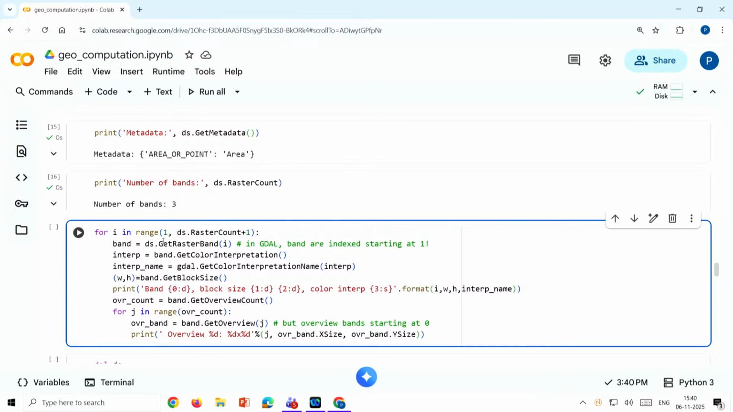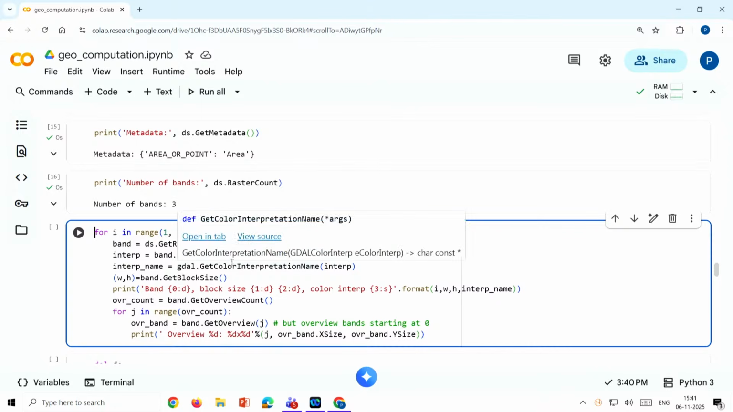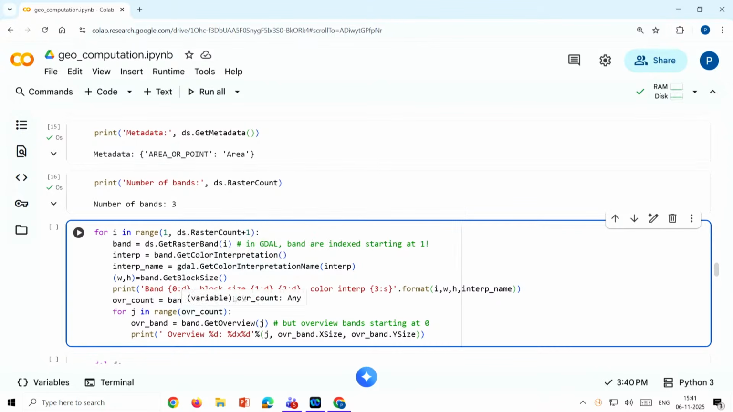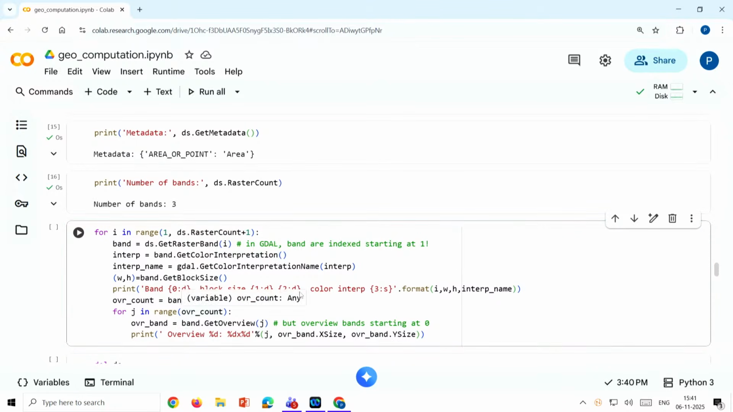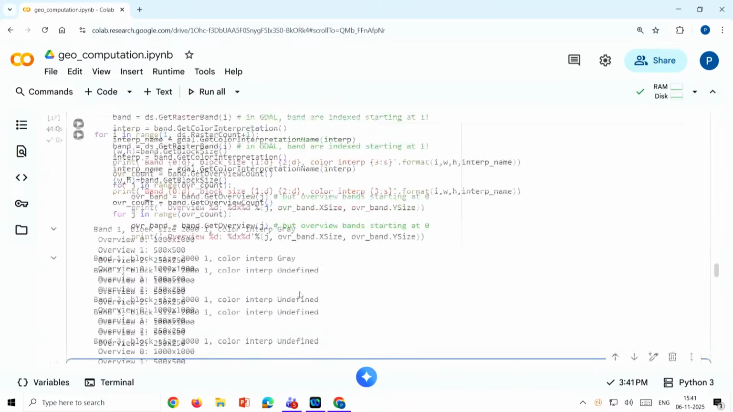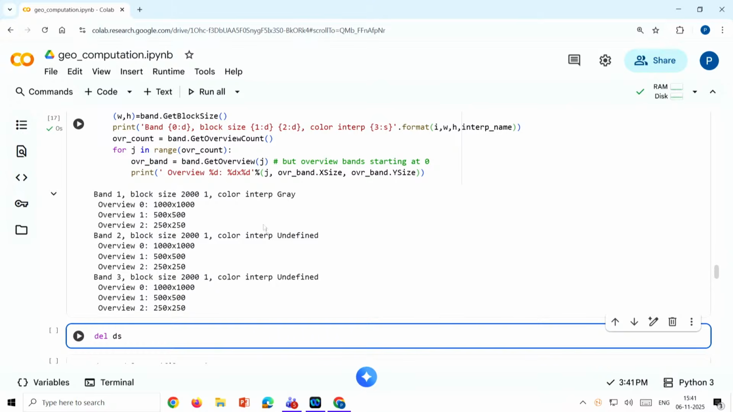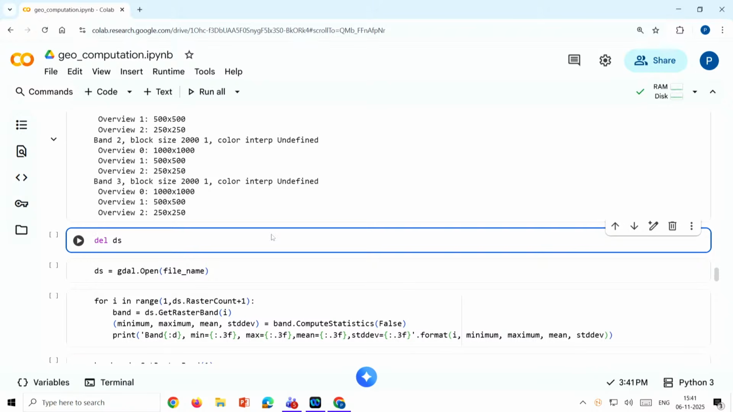ds.GetRasterBand is a function available in our dataset that fetches a particular band, whatever number you pass to it. It will fetch that particular band object. In that band object you can get the color interpretation, the name of that color interpretation, how many overviews are attached to that band, and any other information. Right, so this is the basic information about all these bands.